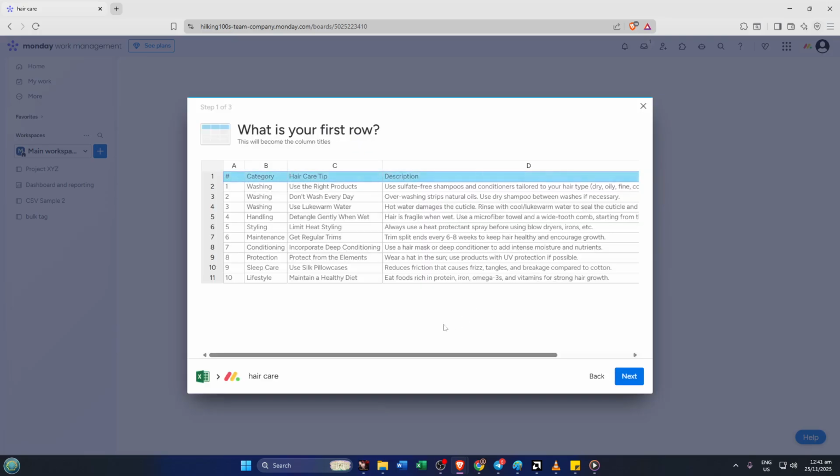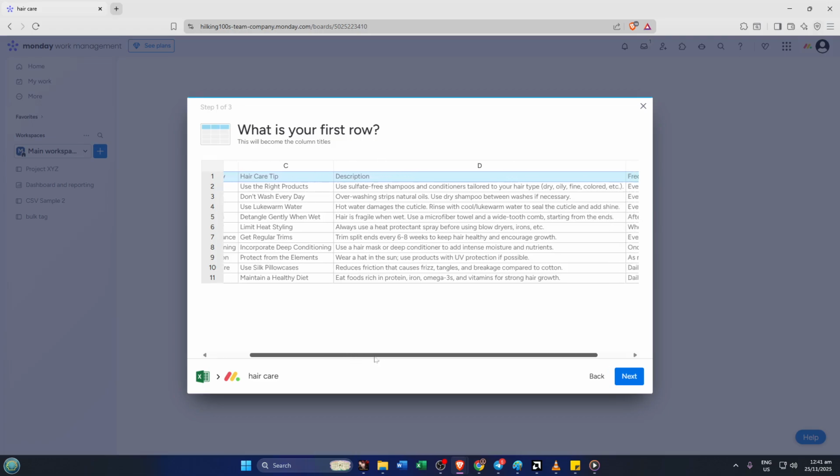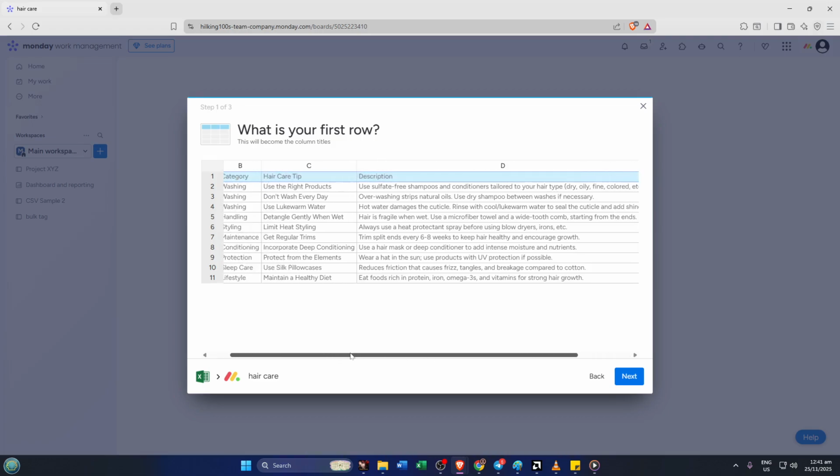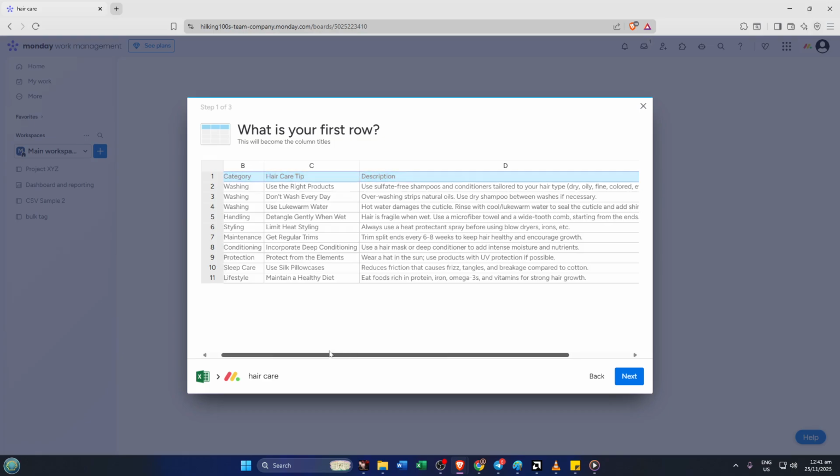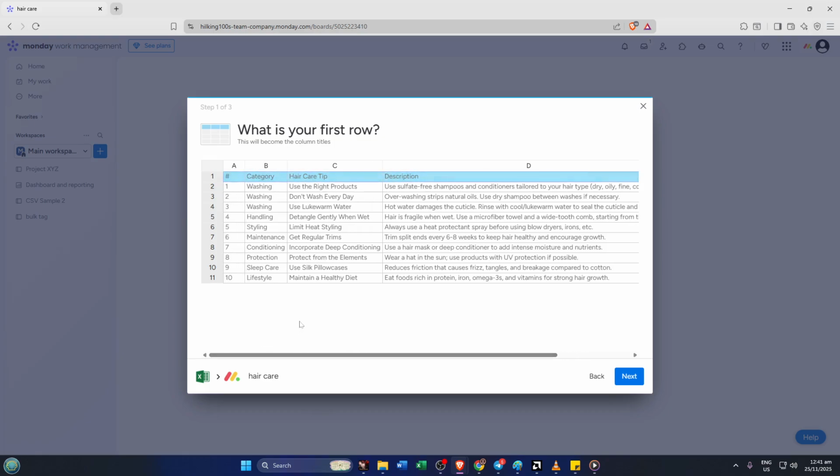And here's where things get a little interactive. You'll be prompted to map each column from your spreadsheet to the right column type in Monday.com. So, if you have a deadline column, you'll want to map it to a date column. If you have a person responsible, map it to a people column, and so forth. This step is really important for keeping your data organized and functional once it's inside Monday.com. Take your time here. If you're unsure which column type to use, Monday.com offers helpful hints along the way. When everything looks right, click Create Board.